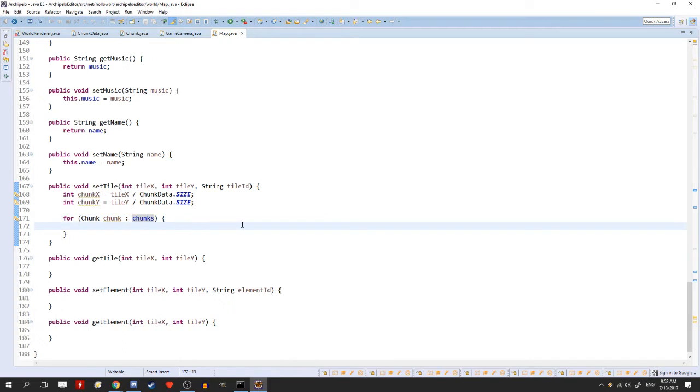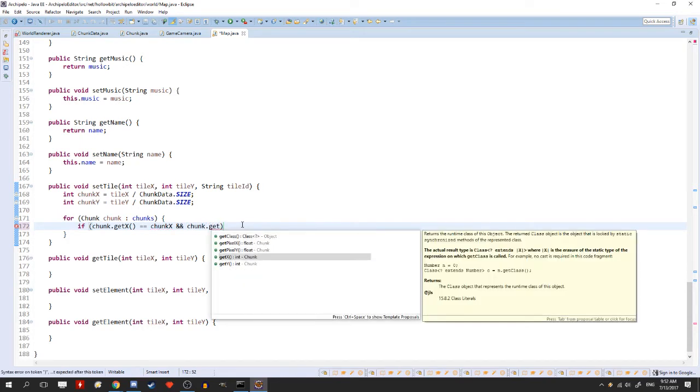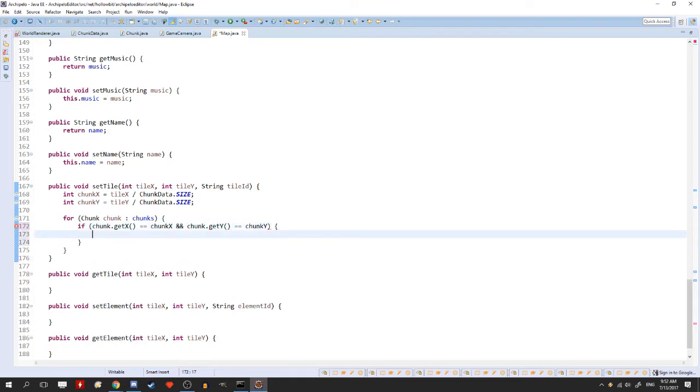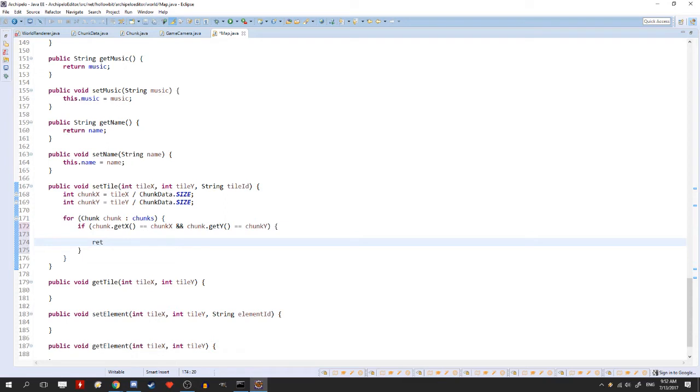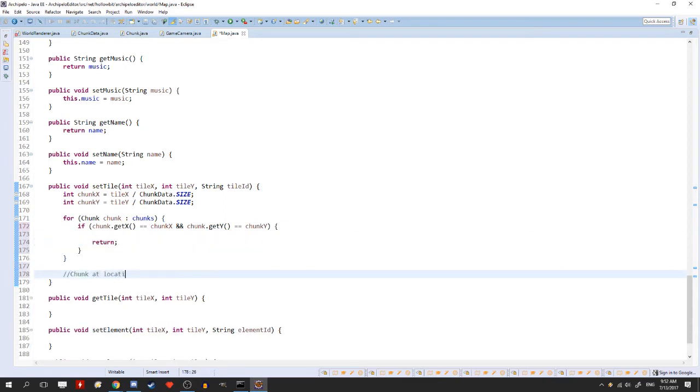Okay. So if chunk dot get x is equal to chunk x and chunk get y is equal to chunk y, we can return here. Chunk at location not found, don't do anything. Okay. So we got that. Now we have to find the x and y of the tile within the chunk. Chunk, like with an x, is equal to... You're going to use a modulus for this.